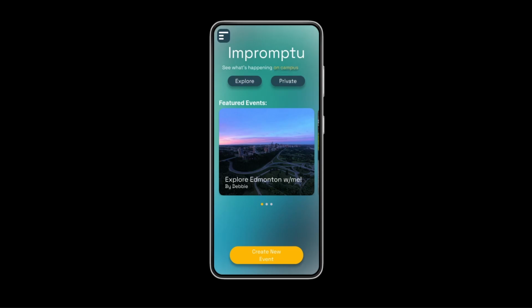This is our main screen. We have a few elements here that I'd like to talk about. We have the title of our app, which is Impromptu. Underneath that, we have a little descriptor of what the app is: see what's happening with your friends, with new people in the city, on campus, whatnot. It's just a cool little scrolling text thing.